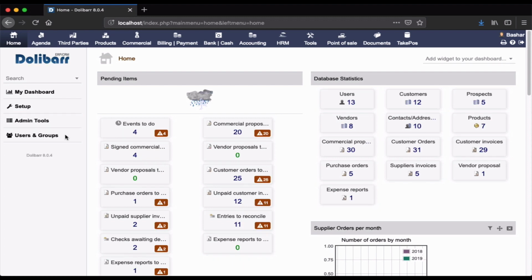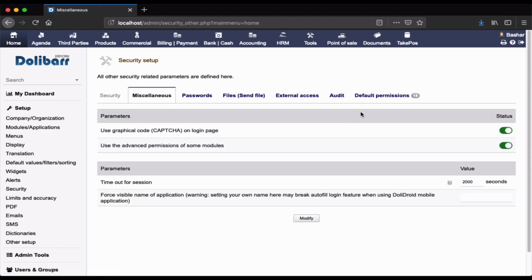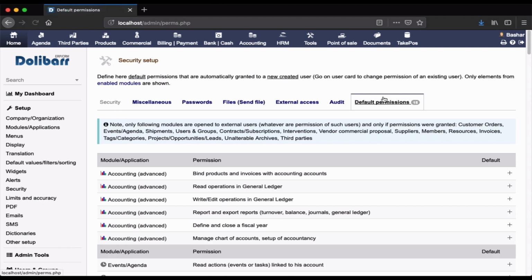First, let's go to the setup. Then we will go to security, default permissions. Here, first I will deactivate all the permissions. So by default, whenever a user is created in my Dolibarr installation, he will have no permissions at all. After creating a user, I will add him to a group or I will give him his precise permissions.